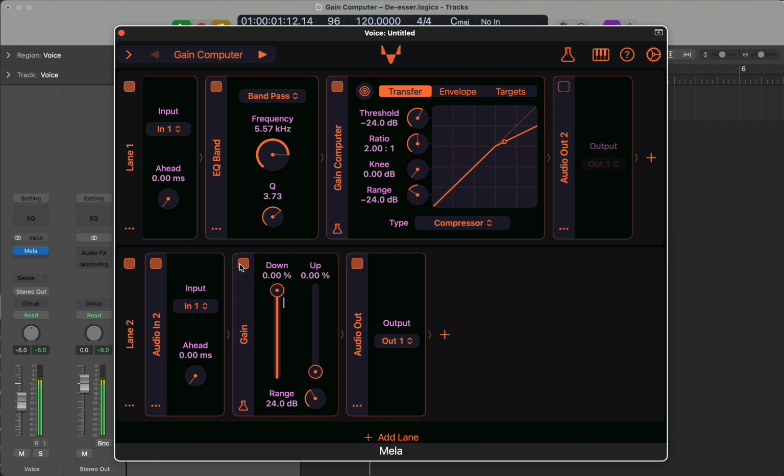She sells shiny shells by the seashore. She sells shiny shells by the seashore. Okay, so this is what's called a wideband de-esser, where you're applying gain to the entire signal.